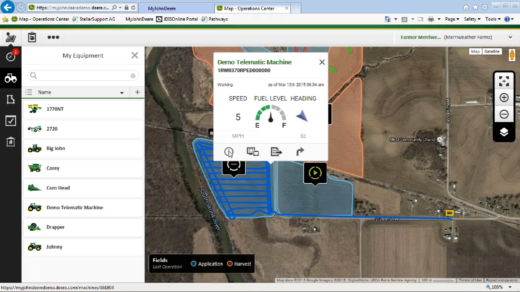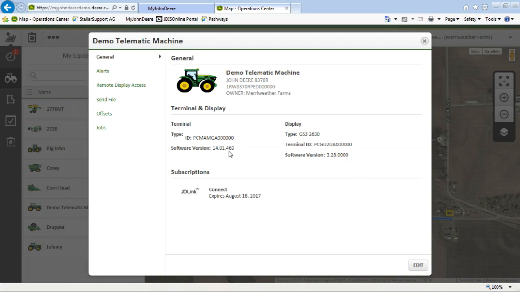So then down here under the Information tab, you go in, you can look at, if you've got an Ethernet cable and a display hooked up, we can see that information here. You can see alerts to that machine. These are the same alerts that you would see in JD Link. Go through remote display access. You can send files to this machine.